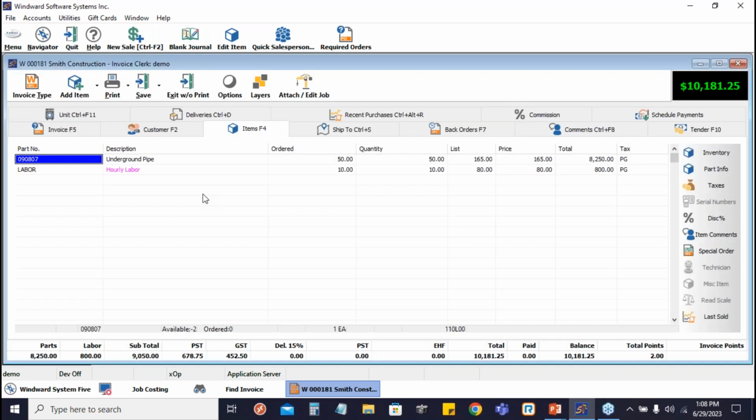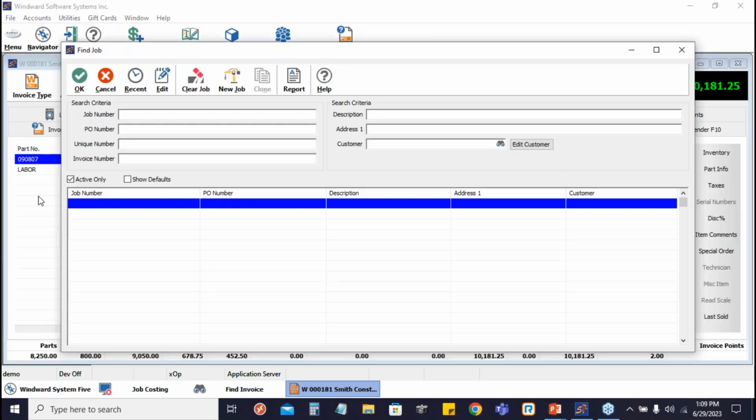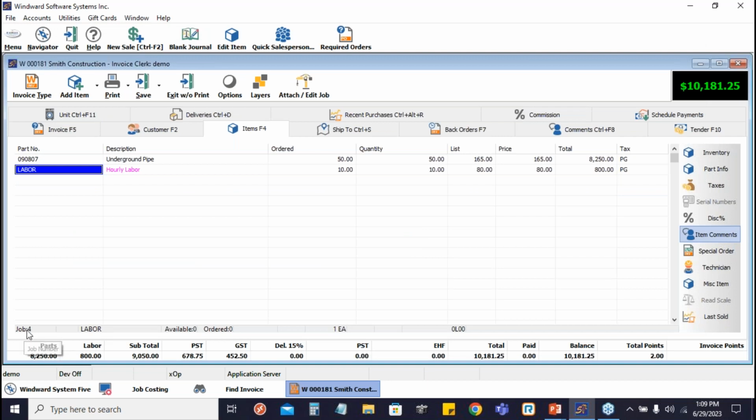All right, now we have here. So this is going to be a 10-hour labor. Also, in case you attach the incorrect job number, you can just select this button, attach or edit job, to change it. Or if you did not edit the job yet, you can just attach it through that button.